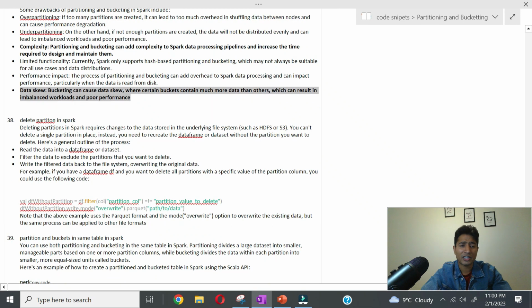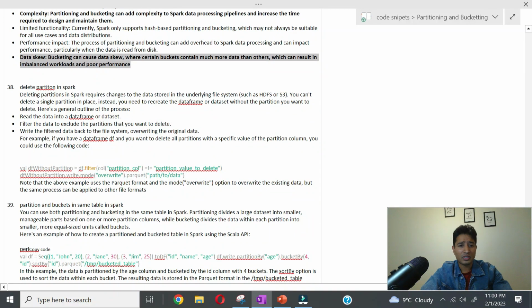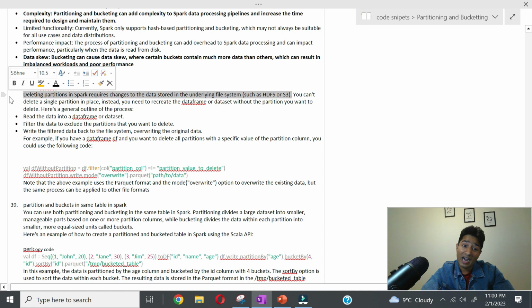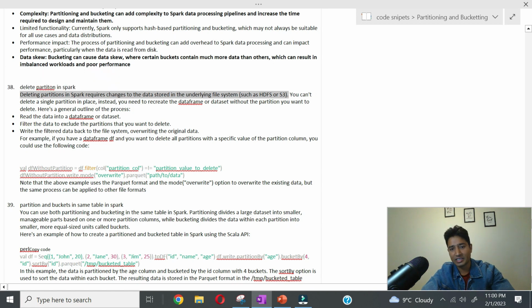How do you delete a partition in Spark? Can you delete a partition in Spark? Not directly. To delete the partition, you need to delete the data frame, or create a new data frame again. Deleting a partition in Spark requires changing the data stored in the underlying file system. You can't delete a single partition in place. Instead, you need to recreate the data frame or the data set without the partition you want to delete.